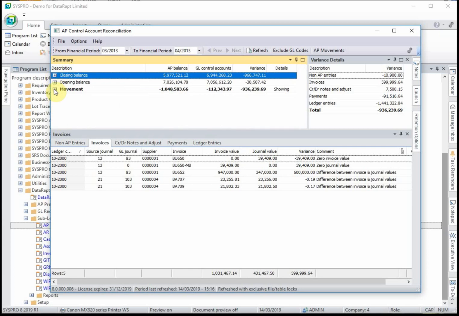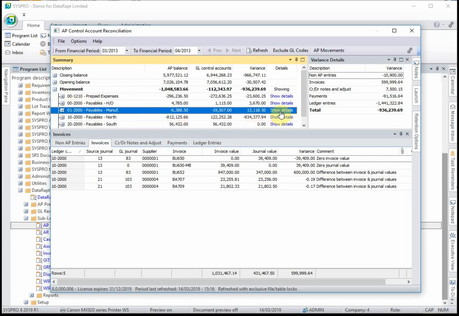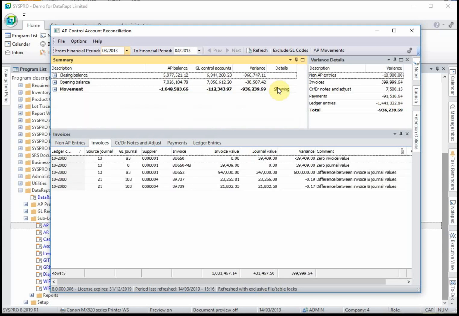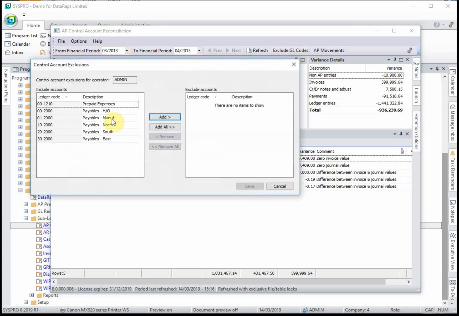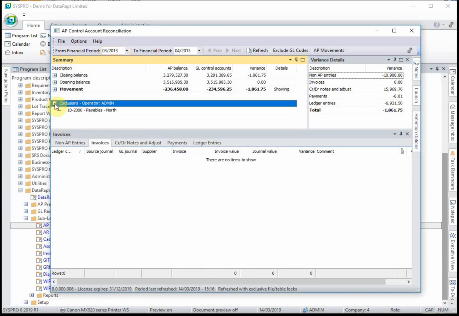When you expand the movements, you can optionally show the entire reconciliation for a single control account as opposed to at company level. Likewise, if some of your operators are only responsible for reconciling individual control accounts, you can select to exclude GL codes per operator. The whole reconciliation is then just shown for the control accounts that the operator is responsible for. The exclusions are shown here.